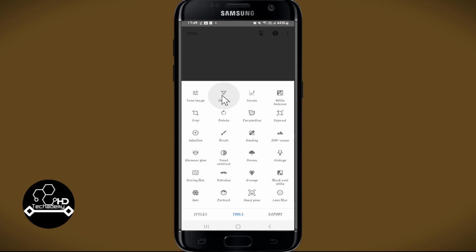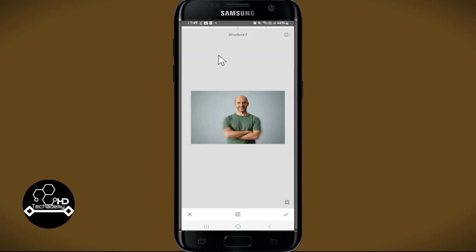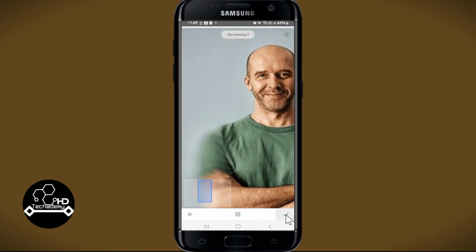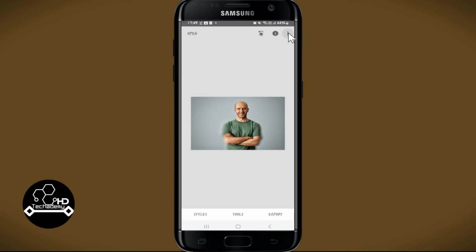then tap on Details. Now, within the Details section, you can swipe right on the structure to give your photos more definition. You can swipe down and also change the sharpening settings. After choosing your desired level of sharpening and structure, you can tap on the tick mark in order to save your changes. And now, also tap on the three dots at the top right corner and tap on Settings.